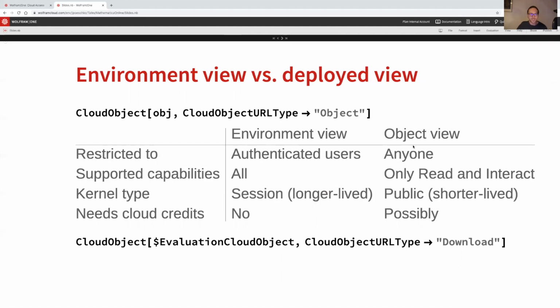There's no restriction to who can get to the object view as long as they have the corresponding permissions. But the only thing you can do in that view is read and interact. You can't edit stuff, and you can't evaluate whole cells. Part of the reason for that is that this uses a different kind of kernel, which might also consume cloud credits if you go beyond a certain limit and you enable that.